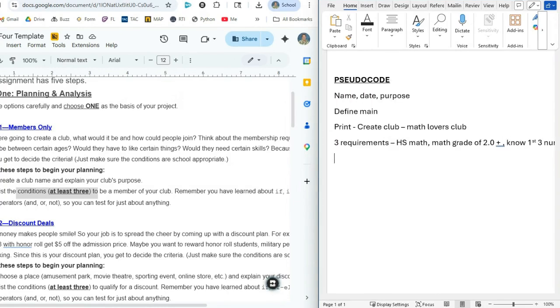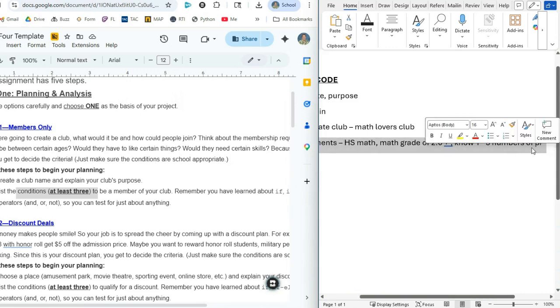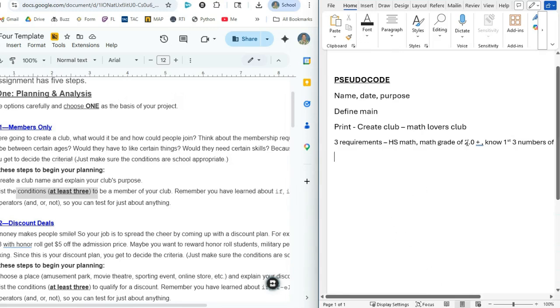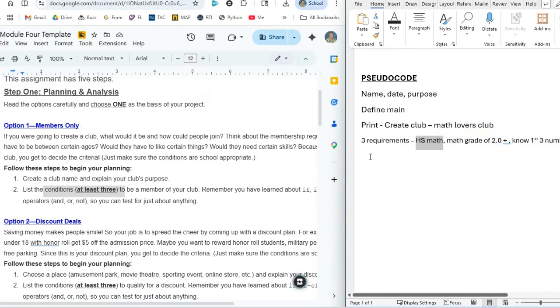That's mine. You can make your own club up. You choose what your requirements are. I'm going to do that. But they got to know the first three numbers of pi and have at least a C average in math and have taken a high school math class of some sort. So that's my three requirements.